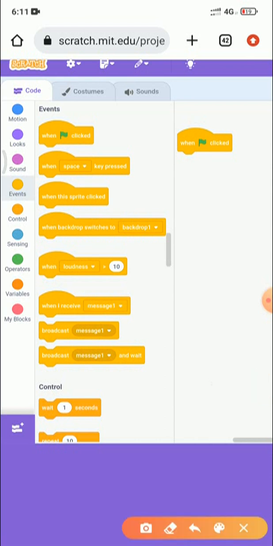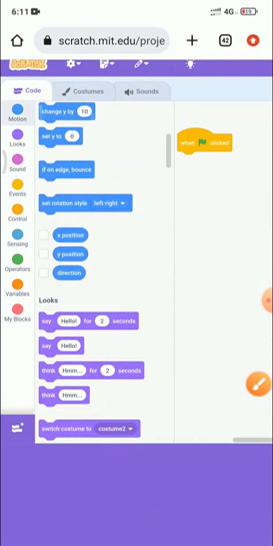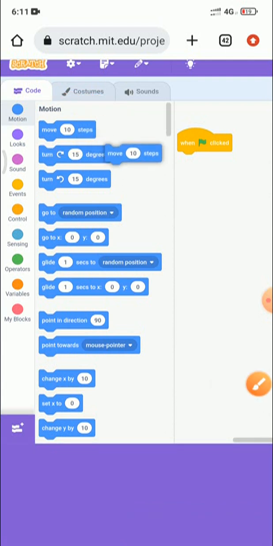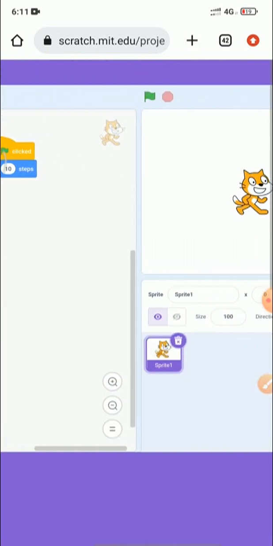Now tell me, which block should I visit? Yes, here, motion block. So just tap on motion block and see, move 10 steps. I want to move this sprite, so just drag and drop this code block here. Now, yes, we have done a short coding.